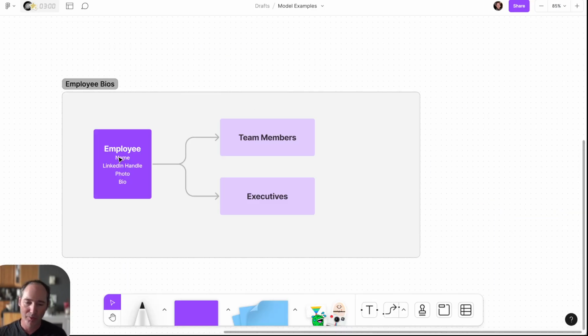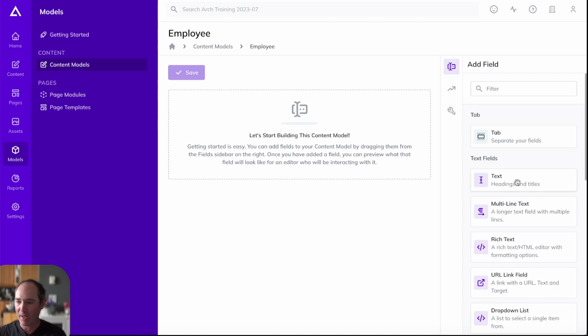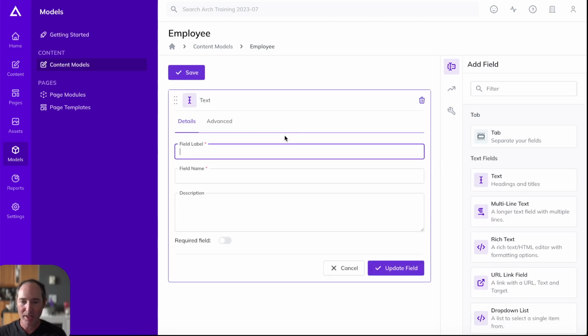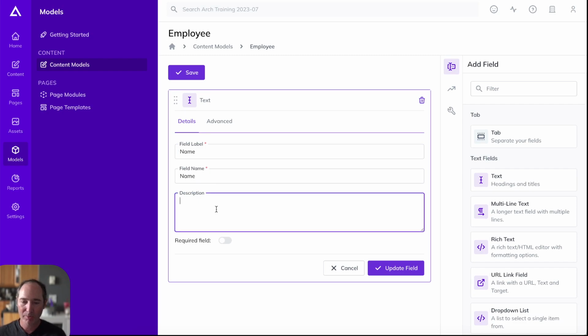So now we need to create 4 fields. We need a name, a LinkedIn handle, a photo, and a bio. Let's go ahead and do that. So I'm going to use a text field for the name, and choosing the field type and the field names can be important. You can see as I type into the label, it automatically populates the name, which is pretty cool. Probably want to do the person's full name.